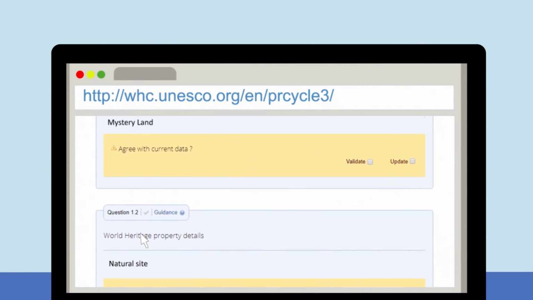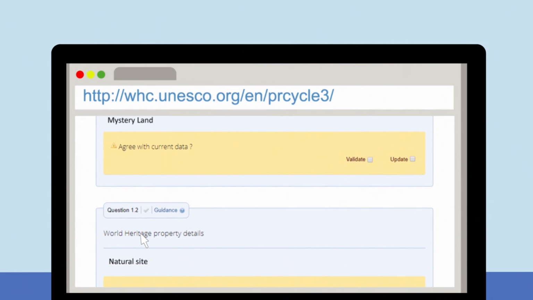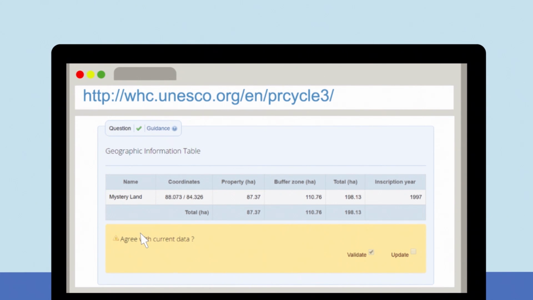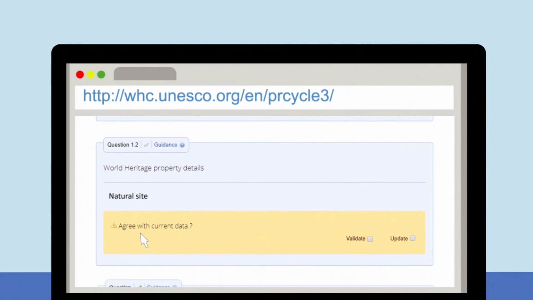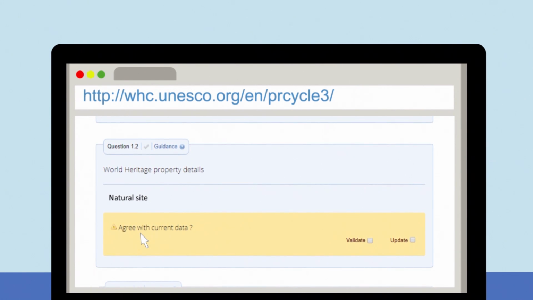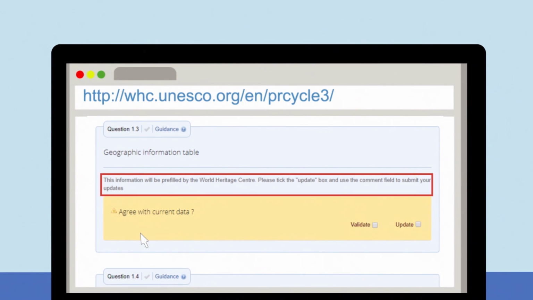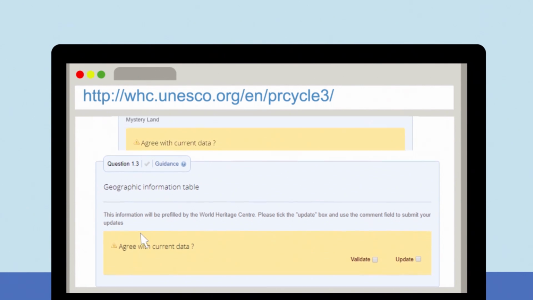Your personalised questionnaire may already contain answers to certain questions. These answers have been pre-filled by the World Heritage Centre from information we have on record. If there are no pre-filled answers in your questionnaire, don't worry. This probably means that you're either a newly inscribed property on the World Heritage list, and/or it's the first time you're filling out a questionnaire, or simply that the information on record could not be included.